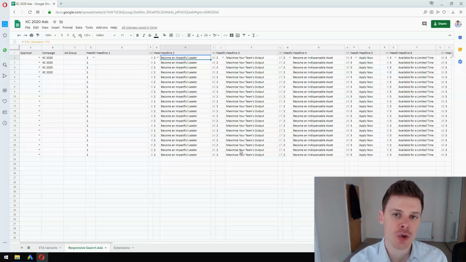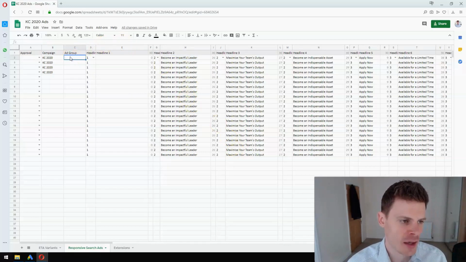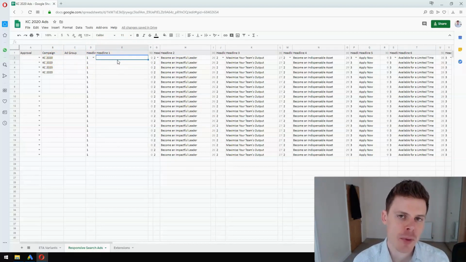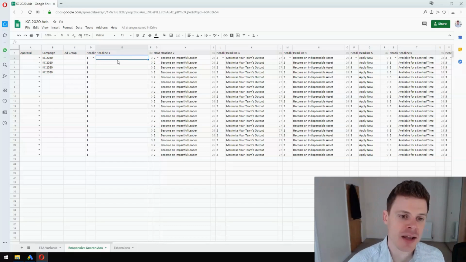So now that we've got this template filled out and populated with all of our headlines and descriptions, the next thing to do is to import these ads into our campaign using Google Ads Editor. So we want to make sure that our ad groups are in there, and the campaign name is in there, and also we want to put in the headline 1. And remember, we want the headline 1 to be specific to the keyword, specific to the ad group. So what we're going to do is use our old ad group names and headlines that we've already created and paste them in here.